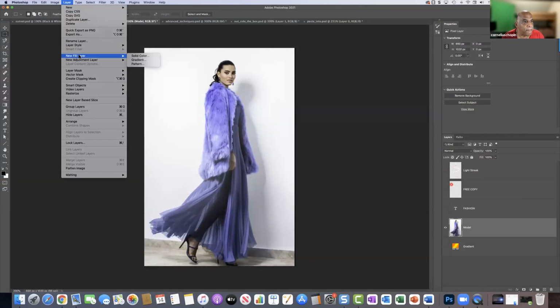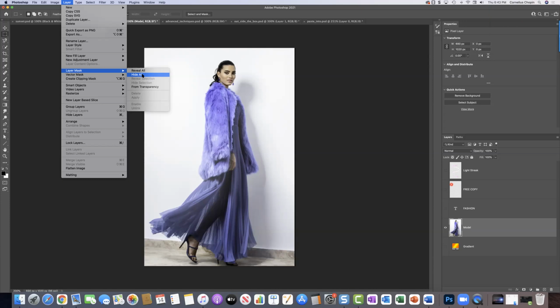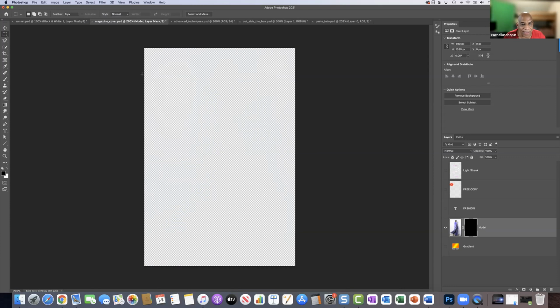But this time, I'm gonna select hide all. So hide all will be what kind of mask? It'll be a completely black mask, right? Remember, black conceals. White reveals. There you go. So watch what happens when I do that. It hides everything, and rightly so, because it's a completely black mask.